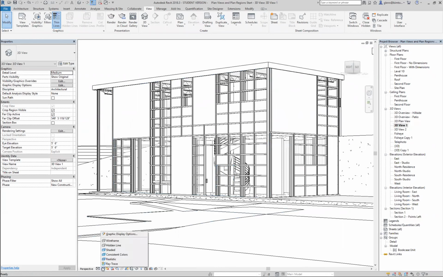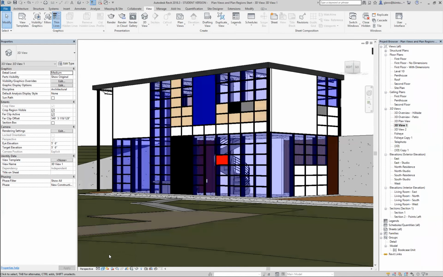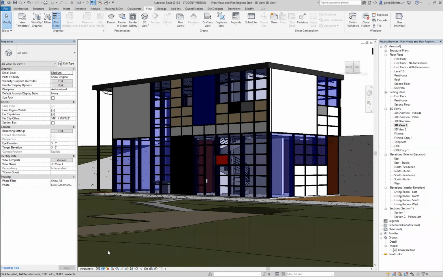Next up, we have 2 interesting choices. It's 2 different variations on color. We have shaded and consistent colors. Let's see if we can turn them on and see if you can spot the difference. Okay, this is a shaded view, showing the color of the materials. It's not showing necessarily a photographic pattern, but it's showing the color that's associated with the different materials. This is called consistent colors. So I'll go back again, shaded, come back over to consistent colors.